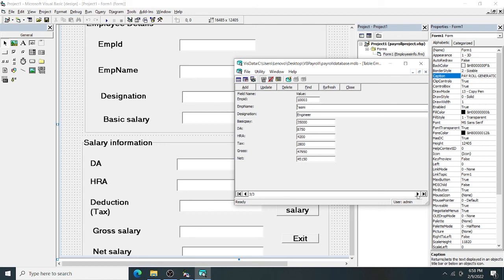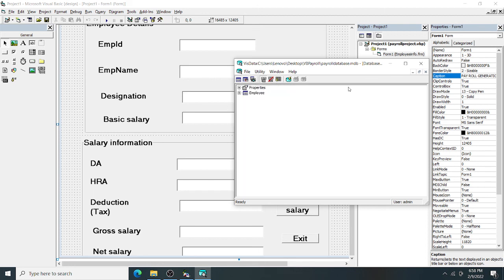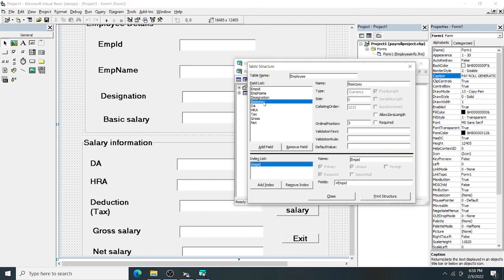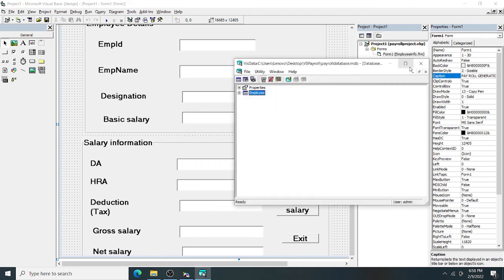Then here you have to click next, next, next. By using add, you can add here also. It contains 3 records. Otherwise you can close it. After that, if you want to see the design, just right click and click on design. Then you can see the design of your table.